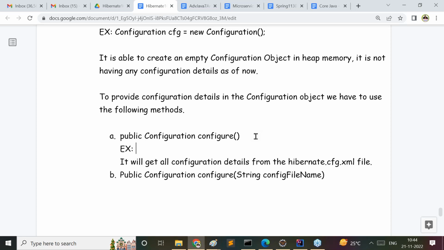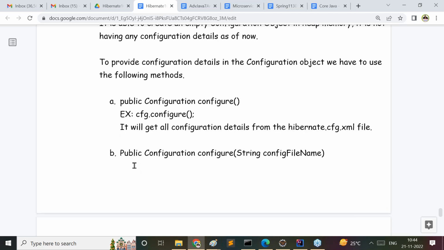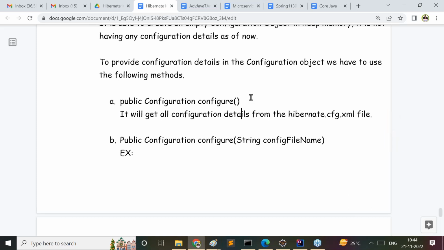Configuration, that means cfg. First we have to create the config object, then after that cfg.configure. That's okay. Similarly here, what it is providing there, I'll give an example after the code.